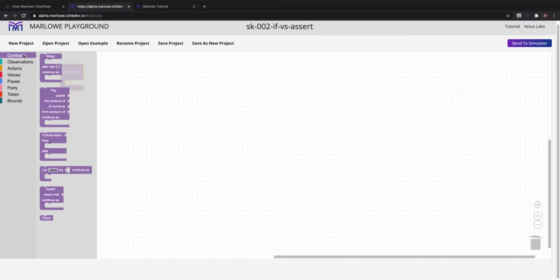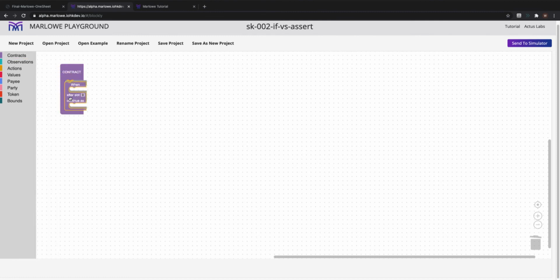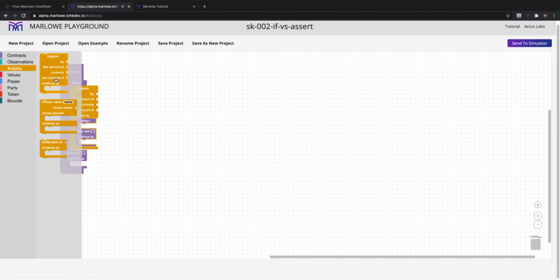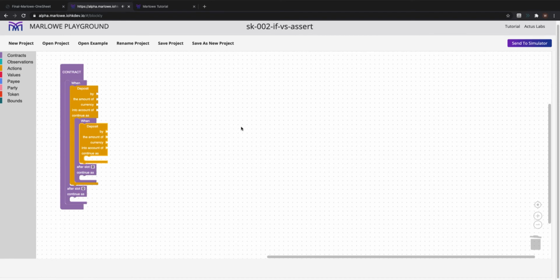So, anytime I'm waiting for somebody to put some money into a contract, I'm going to use a when block. When just waits for somebody to do something. It waits for some real world input to happen so that the contract can keep going on the computer. What are we waiting for? We're waiting for an action. We're waiting for this outside world thing called a deposit. And once that deposit happens, then we're going to wait for somebody else to make another deposit.